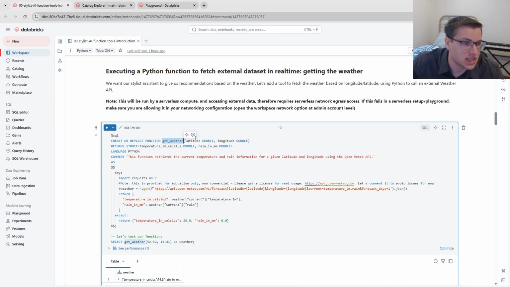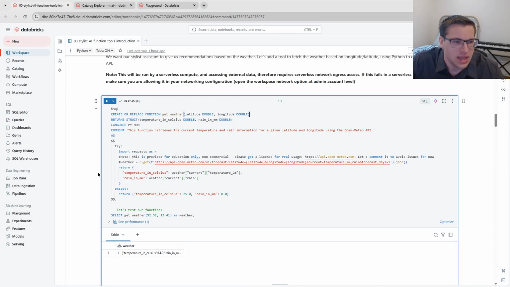Pretty much you're passing in the user's latitude and longitude, which you could retrieve by getting the user's location dynamically on the website. And then it's going to take that and query this API, open-meteo.com, and it will retrieve the temperature and also the amount of rain, and it will respond with that.